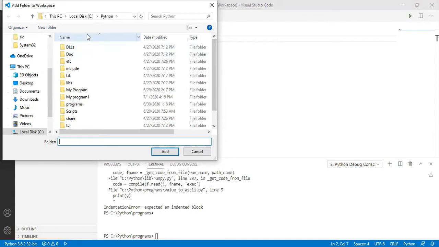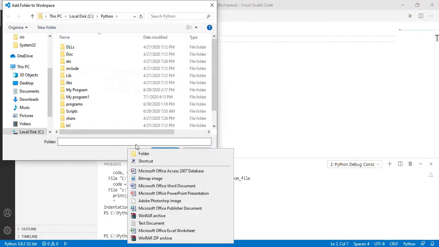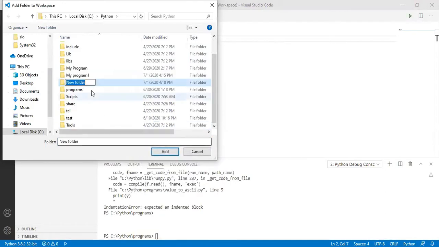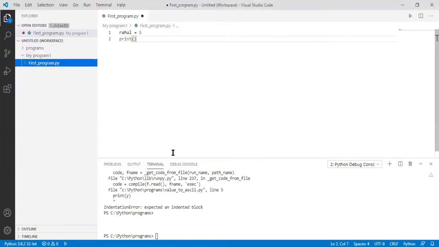So you have to go in that Python folder, right click with your mouse, go to new, folder, and rename it to the name that you want. Like I have created my program 1. So I will select it and click on add. What will happen is this folder will be added to my workspace here, right?